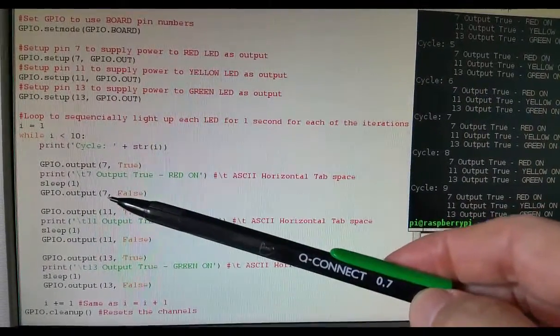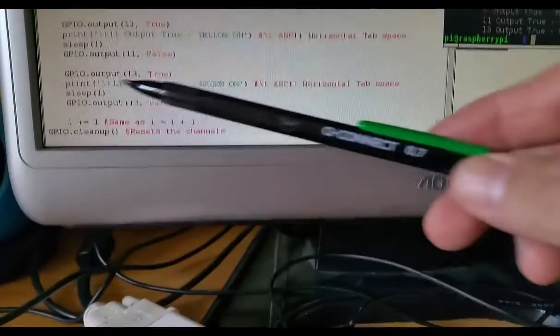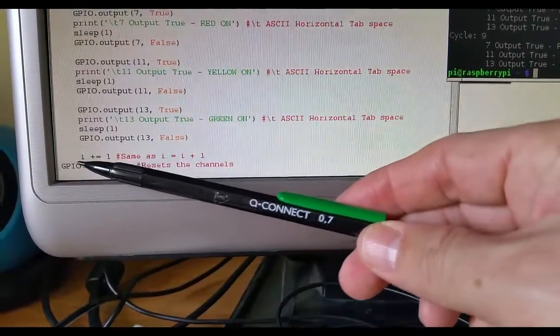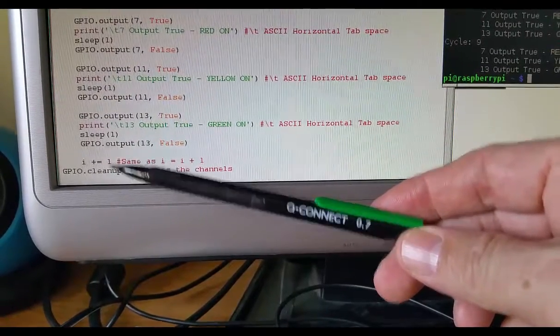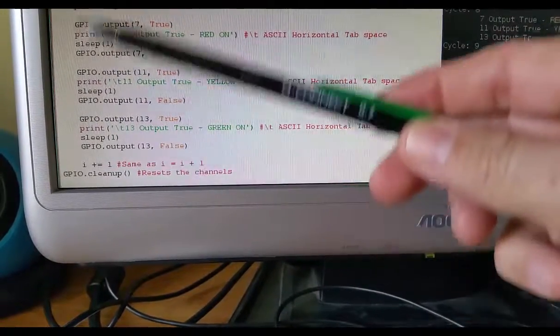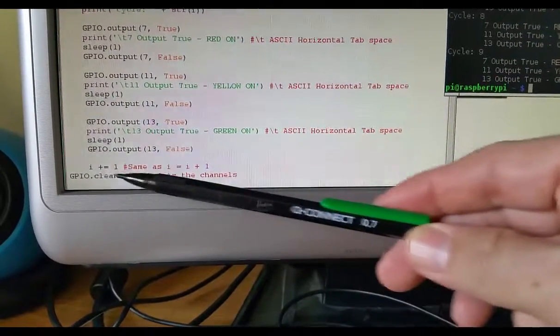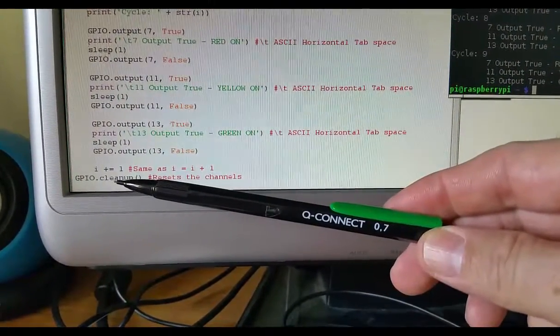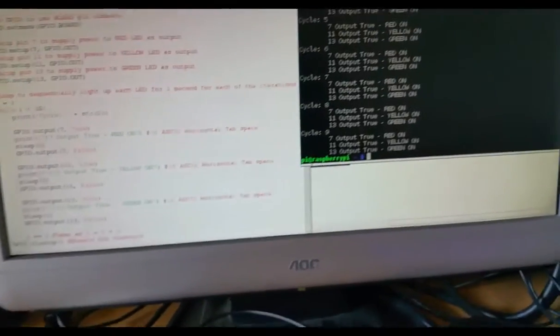You set it to true, you set it to false, and so on, and it goes through the cycles. Then it ends off again the same. You have to count through it, so you just add a cycle count: once it's gone through everything, that's cycle 1, and it goes through again at cycle 2, and so on. Then we just clean up the code with a GPIO.cleanup to reset the channels again.